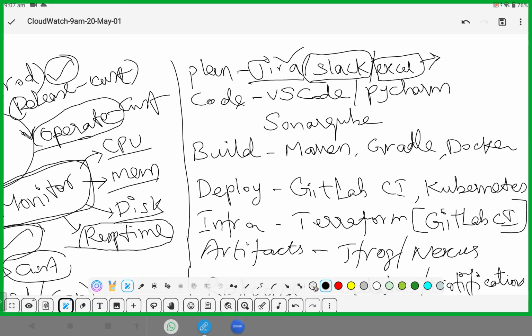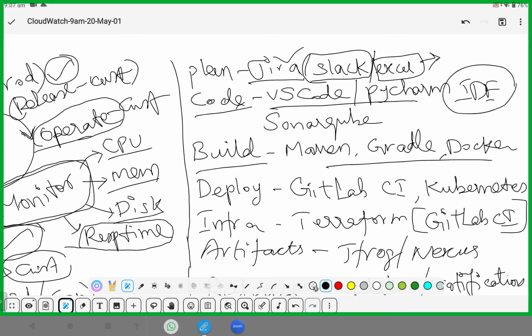Then with respect to coding, developers will use an IDE, an integrated development environment tool, to develop code. They'll use a build tool like Maven, Gradle, or Docker to create the build and do a code analysis using SonarQube. These are all the important tools with respect to developers. Here we have not talked about any CI/CD. We talked about only the build tool and the code analysis tool.